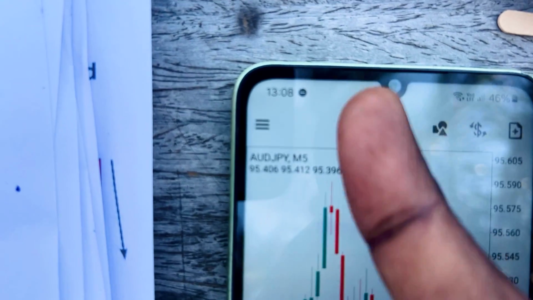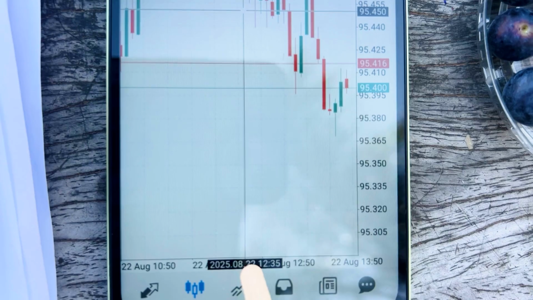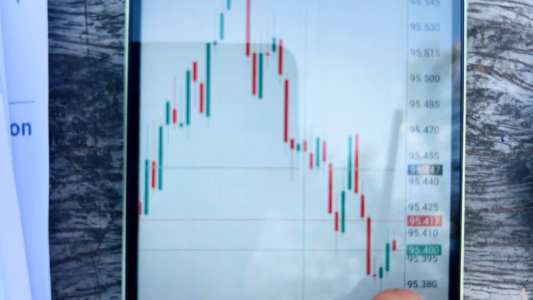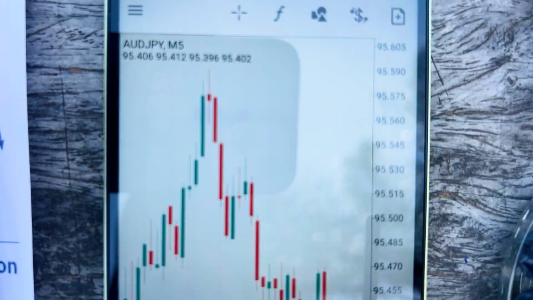Now we have this crosshair. This crosshair is just for you to see the calendar here. It's 25, 8, 22, 12, 35. It's for you to see the calendar here. There's nothing much to actually use it for.